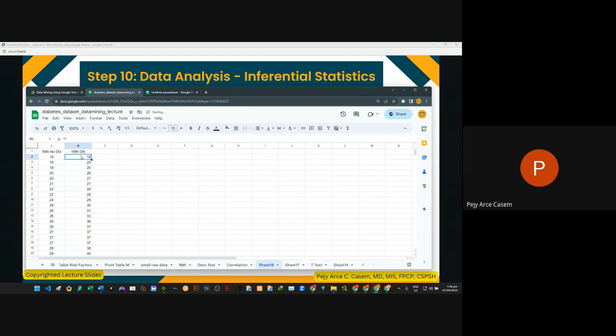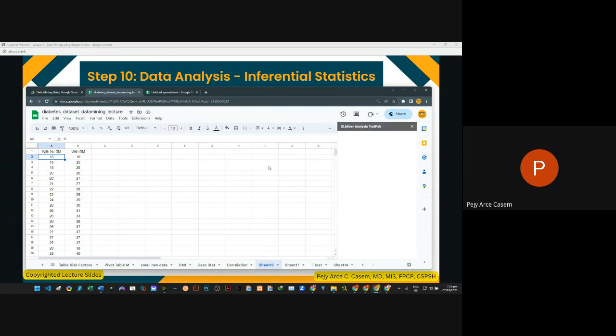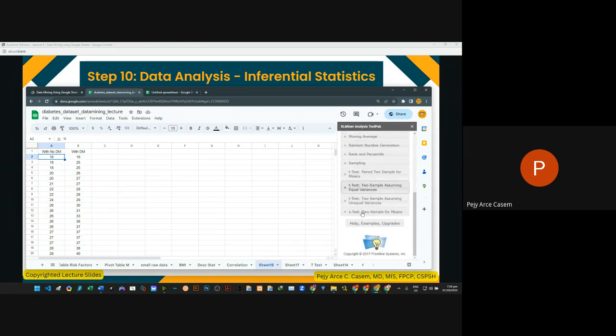Okay, so I hope you are following me. So one way, as I have said, is the t-test. So how can we perform a t-test? Again, we go to Extensions and then the XLMiner Analysis ToolPak and click start, and wait for the Analysis ToolPak to load on the right side of your Google Sheet view. And then here, you can actually use t-test and ANOVA.